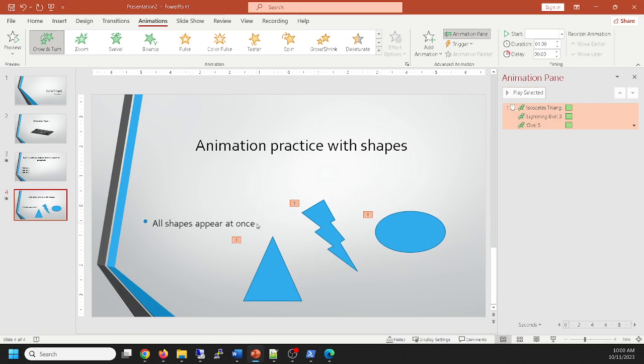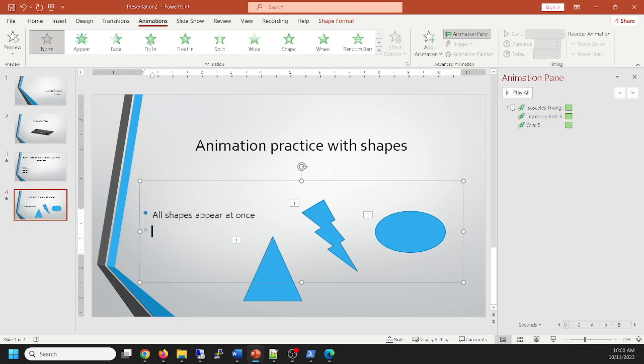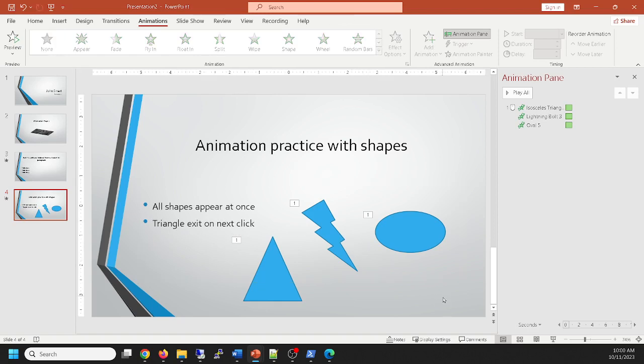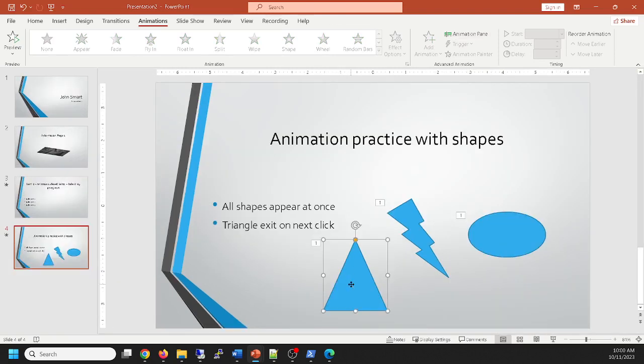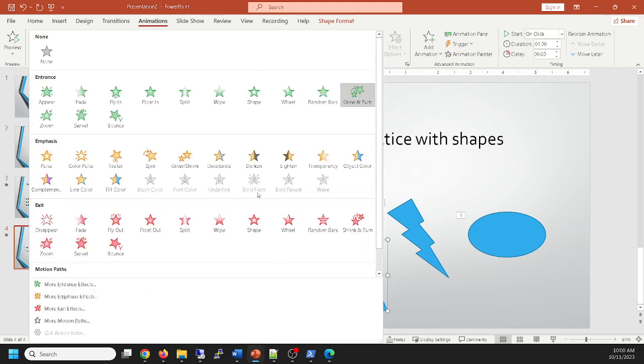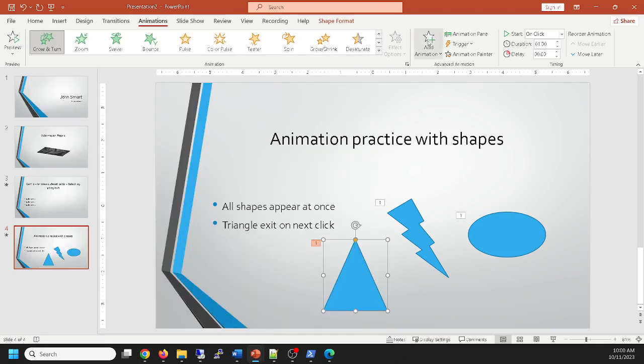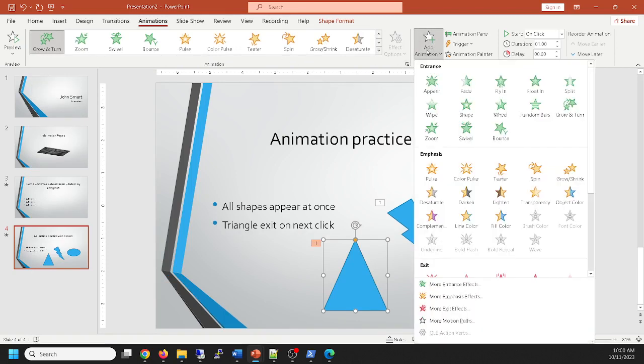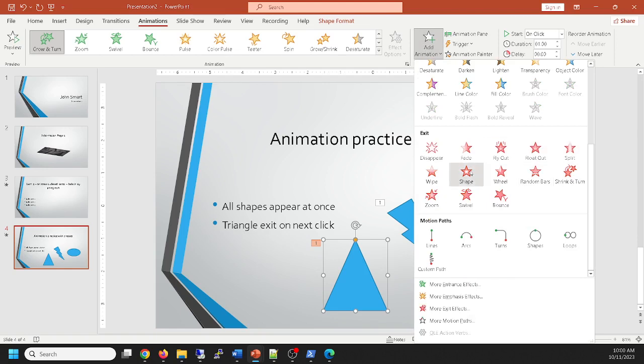Now let's add something else to that. Let's have the triangle exit on next click. All right. So if I want the triangle to now exit on the next click of my presentation, I select the triangle, and don't do this. A lot of people will say, oh, I want an exit animation, and they'll come and change this existing animation. No, no, no, don't do that. You want to add a new animation. Don't change the one you had. Do add animation for the triangle and choose an exit animation.